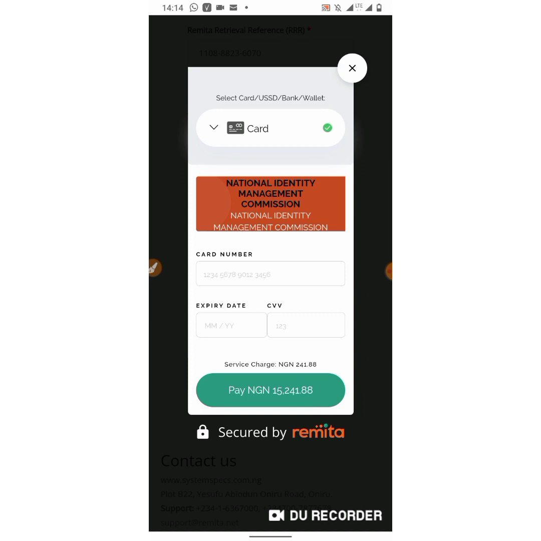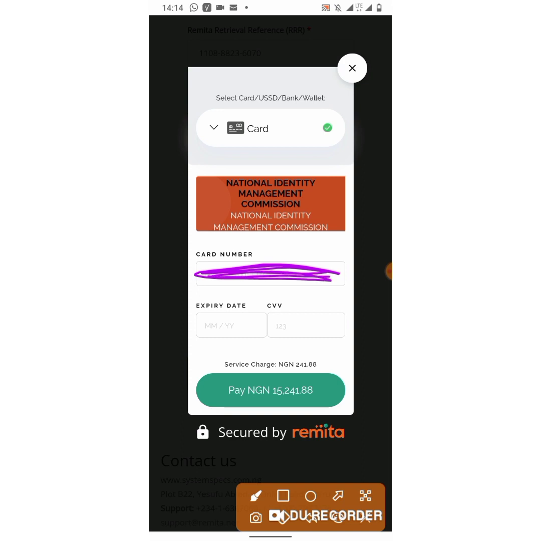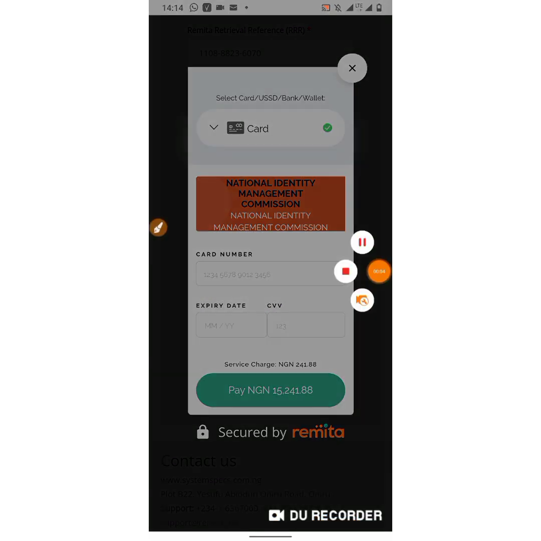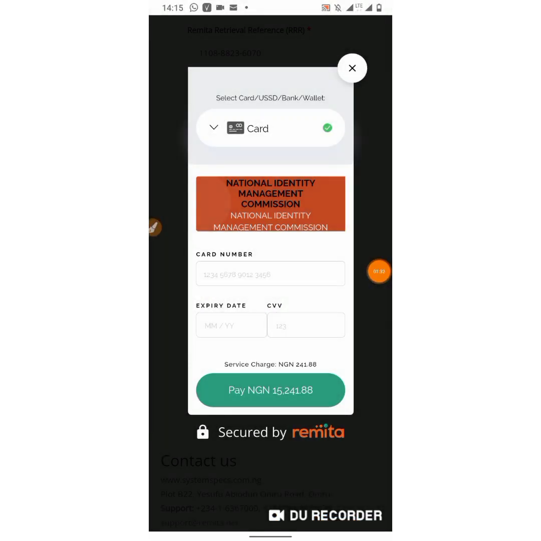So here you just supply your debit card information, those numbers in front of your debit card, just put them there. The expiry date of your debit card, you put it here, and that 3-digit number at the back of your debit card, you supply it here. After that, you now click pay. So after that, you now pay the money.